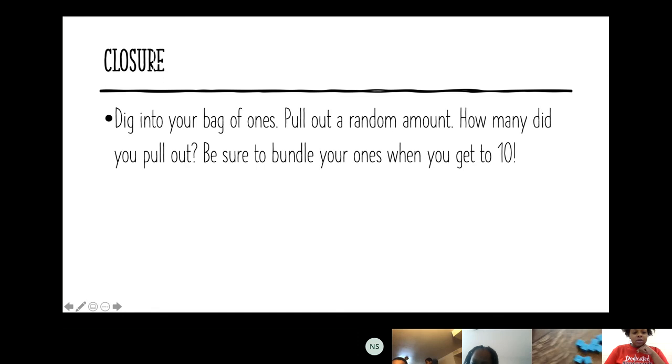If you are watching this lesson, you also can do this activity to practice bundling. There is an activity on Seesaw for you to do, and that will conclude our math lesson. I hope this was helpful.